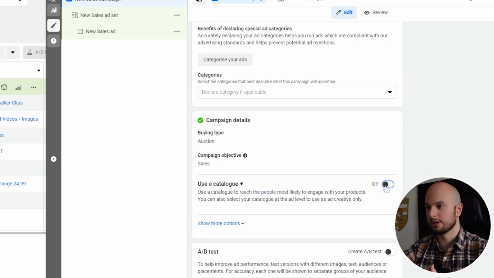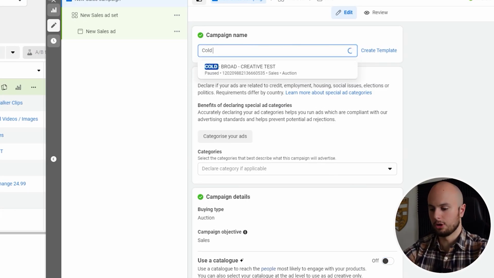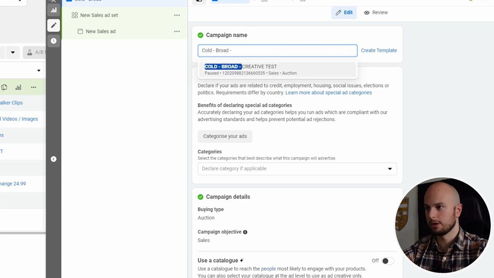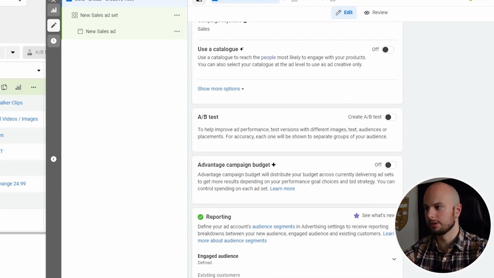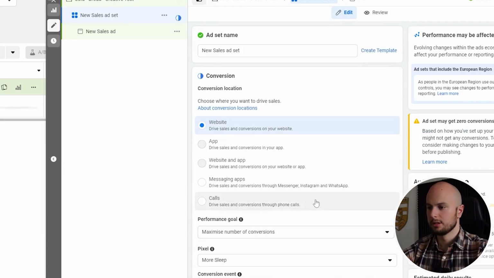You can turn on the catalog there, and then you can go ahead at the ad level and add your catalog in the specific product that you're showcasing. So we're just going to name this cold, broad, and then, there it is, creative test, right? And then we are just going to make sure that all of these are unticked, and then we're going to click next. Now what you want to do is click website.